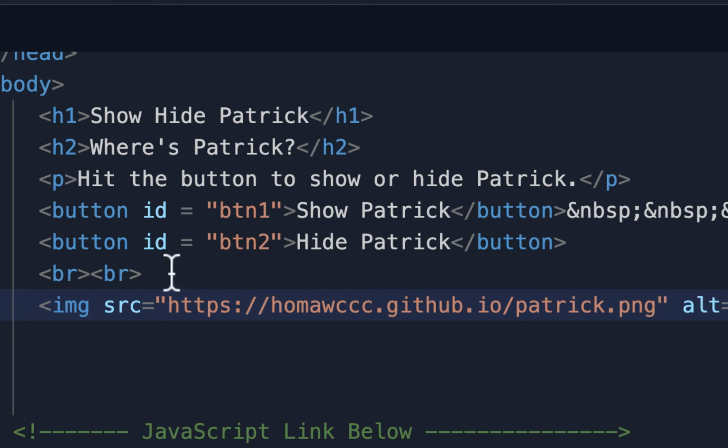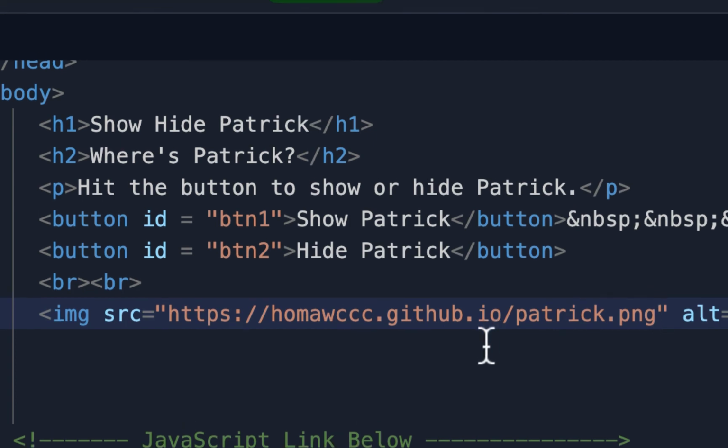https://homawcc.github.io/patrick.ping. We'll see if it works. If I could see Patrick, then I have it right. If not, I'll look it up and make sure I have the right address. But it'll be on your sheet, and I'll have a link to it so you can use that. But let's see if it works.